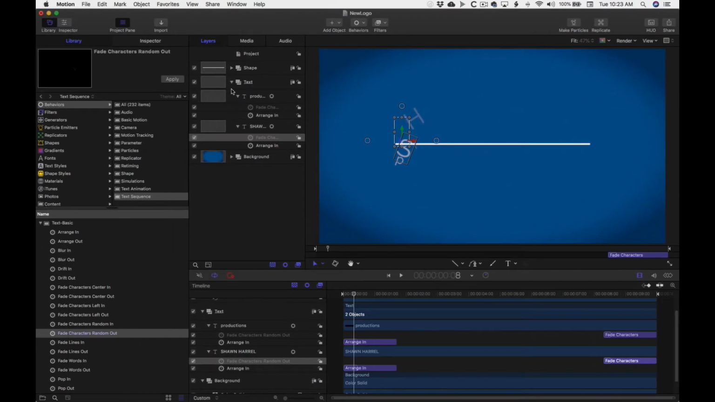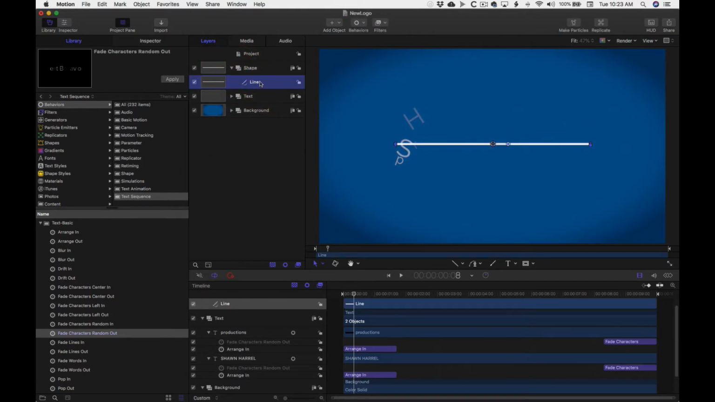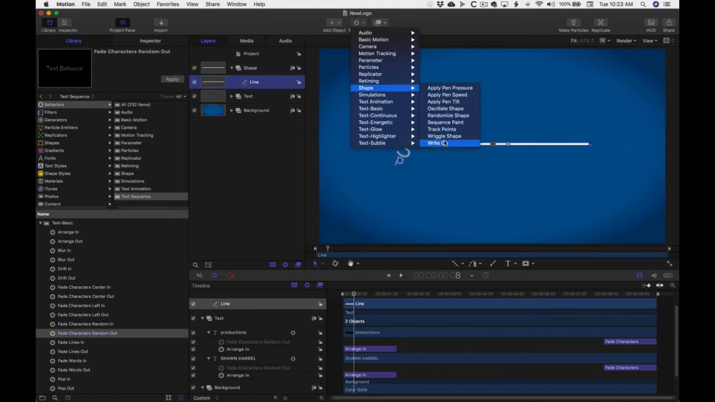Now the next thing I'm going to do is add a behavior to the shape. So flip down the shape, select the line. This time I'm going to add the behaviors through this drop-down menu in the middle. Both the middle of the screen and the inspector library area to the left hold the same behaviors. It's just a different way of getting the same result. Go down to shape. I'm going to select Write On.